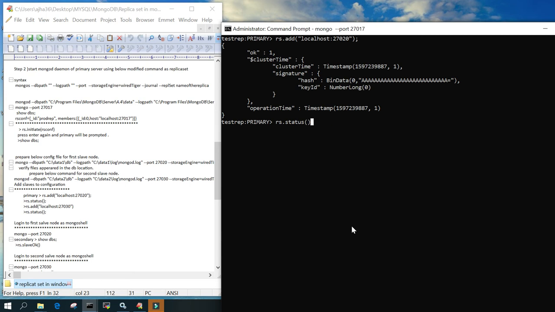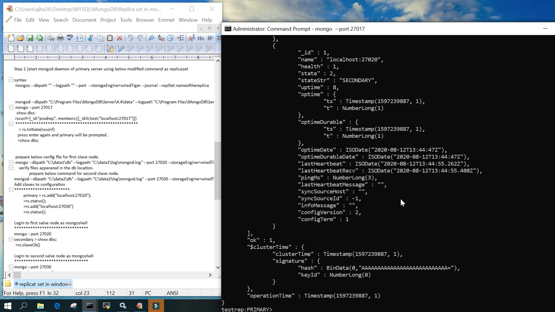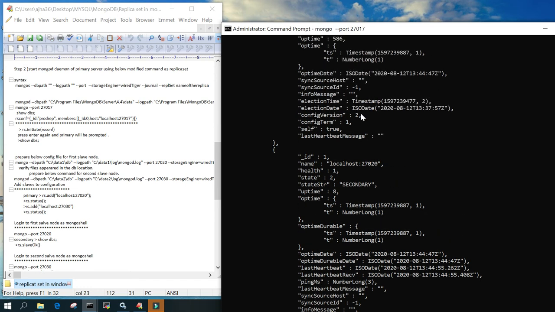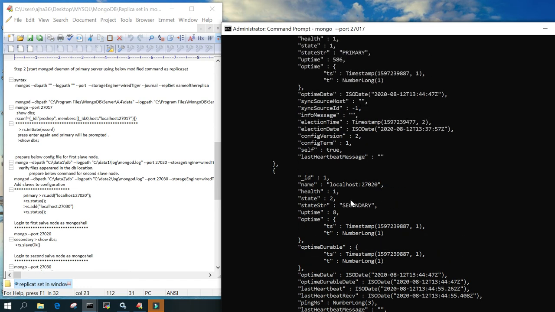Just say show DBs. So this should be rs.status. So this should show us, okay, this is showing _id 1 is also added with 27020, and the first one is primary. This is secondary.